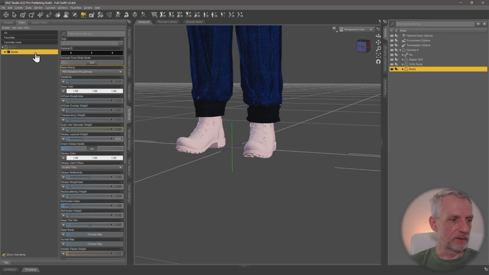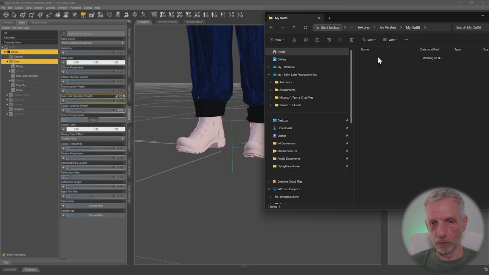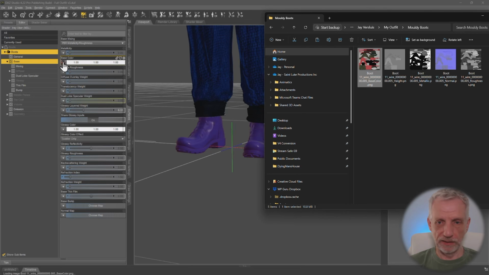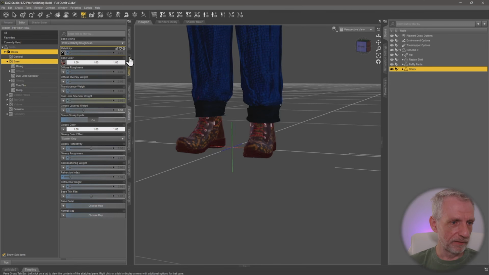So then back on the surfaces tab here under base, let's go and switch into my new directory here, moldy boots. And these have metal on there now, so that goes into the base color here. Metal, while we're here, goes into metallicity, and that goes onto 1.